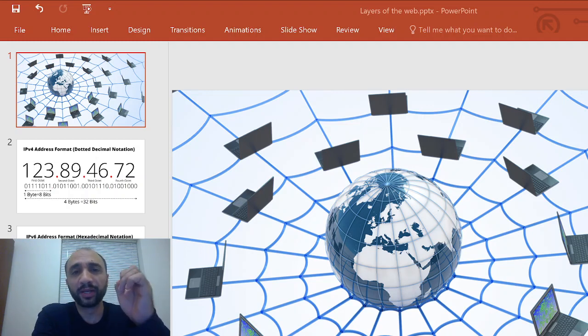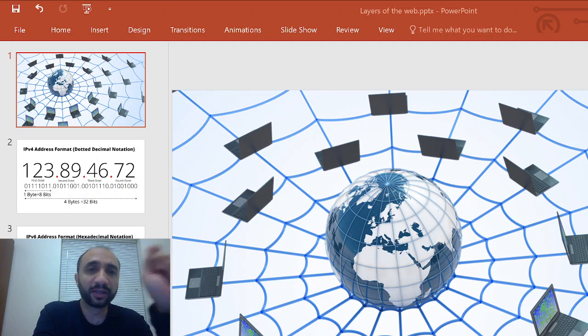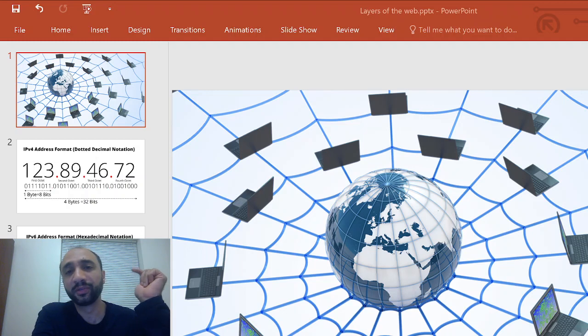Then automatically that machine will connect to the DNS server. The DNS server will translate the domain name into an IP address. It will send the IP address back to the machine. The machine then will take that IP address and communicate directly with that machine to say, hey, listen, get me the information on this port using these parameters.